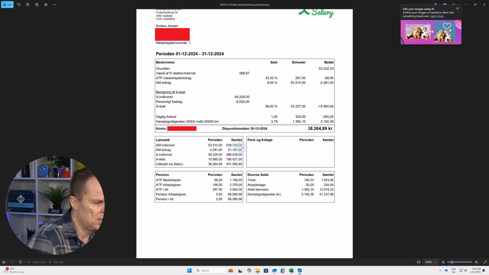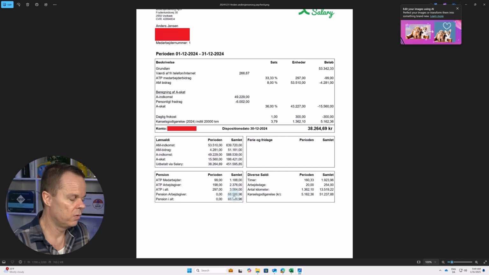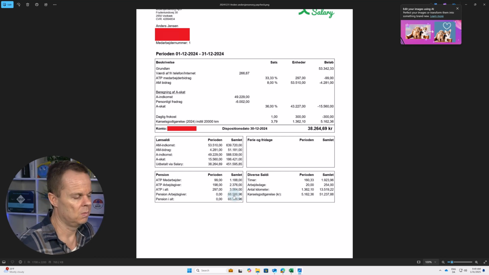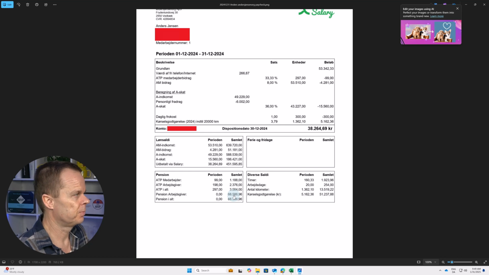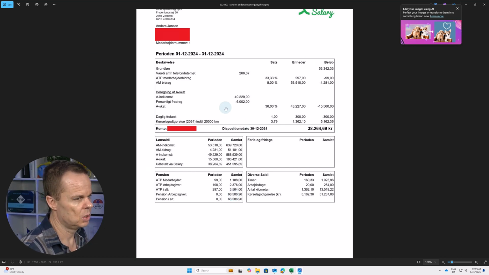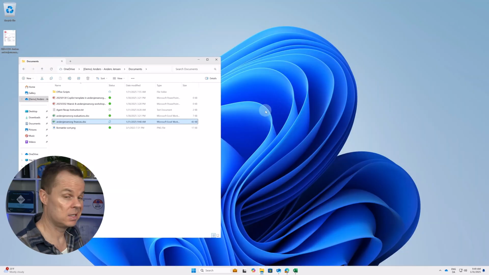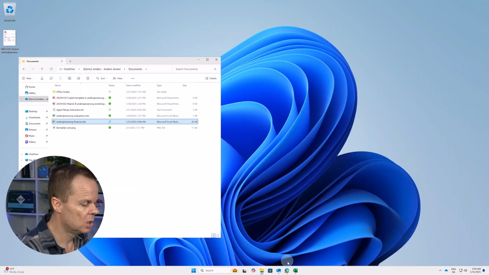But here we have the yearly 639,000. I also got paid employer-paid pension 68,000, and I was also given a dividend of the company in the last part of it. So that was in the bottom. Stine and I split that. So far so good. Let's take a look at that, and let's see how we can actually do some more advanced stuff.